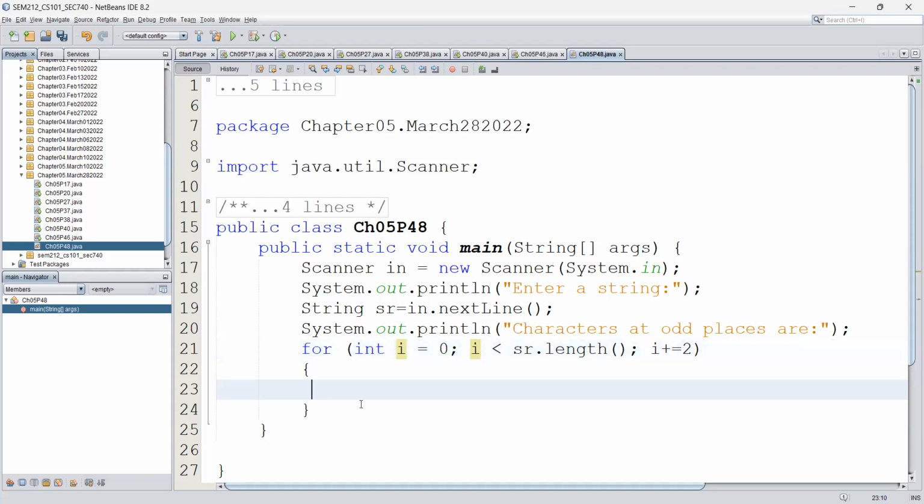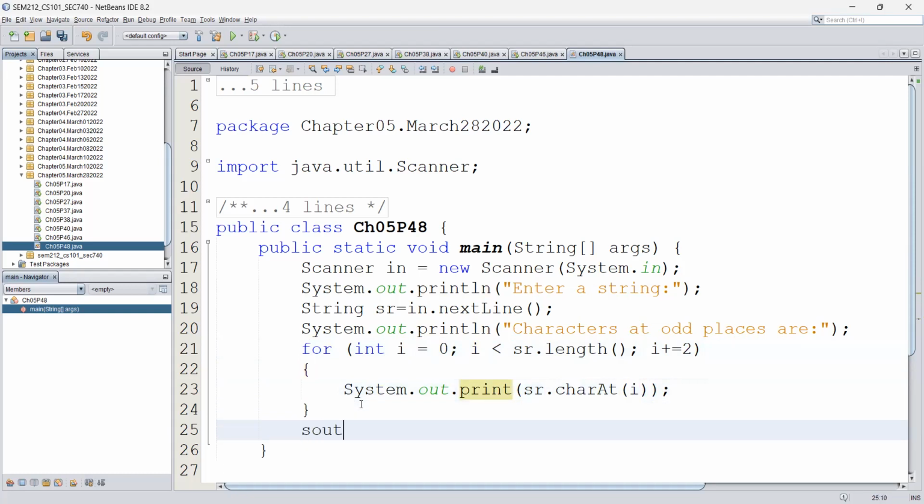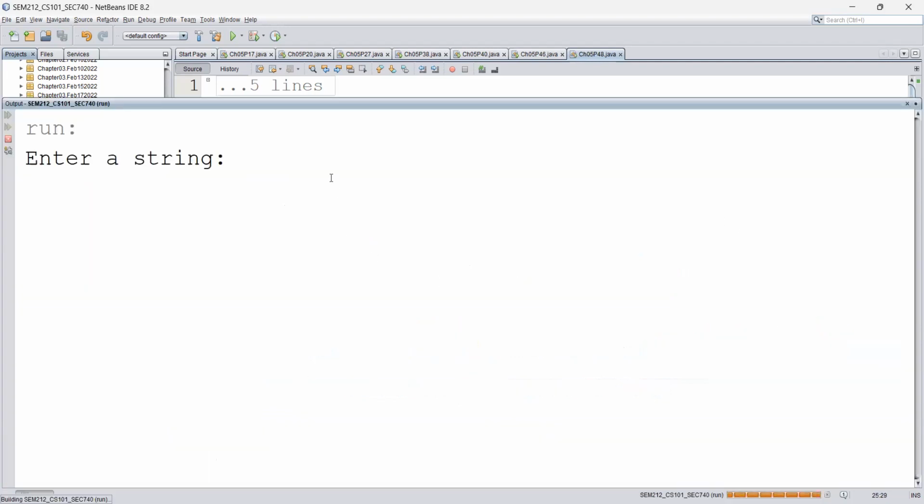And you need not do anything else except writing those characters: str.charAt(i). Nothing else. Once it is complete, change the line. Run it and see the result.